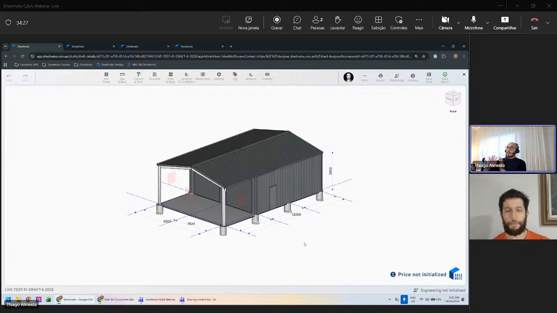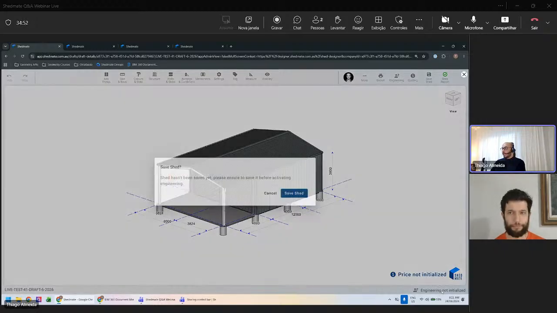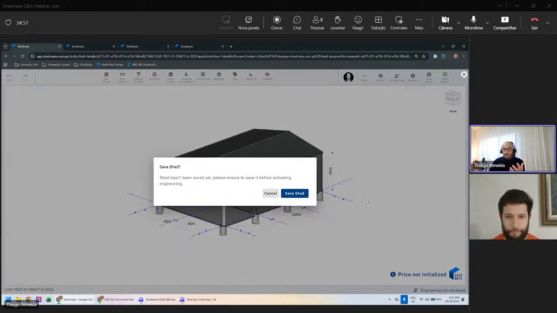So building in downtown Melbourne is completely different to some area on the coastline of Queensland, for instance, right? In this case, we haven't told Shedmate anything yet. We just started from scratch. So I need to click on this big engineering button on the left-hand corner of your screen. And then Shedmate asks, hey, we're just initializing things here. Do you want to pre-save your shed so we can proceed? Yes, please. Let's do it.